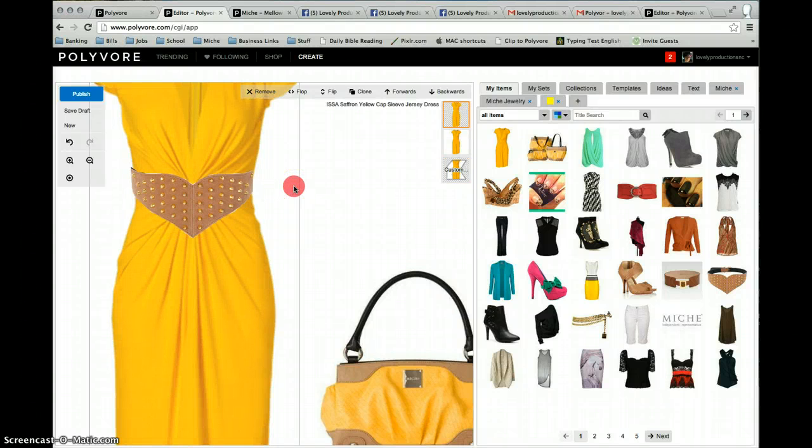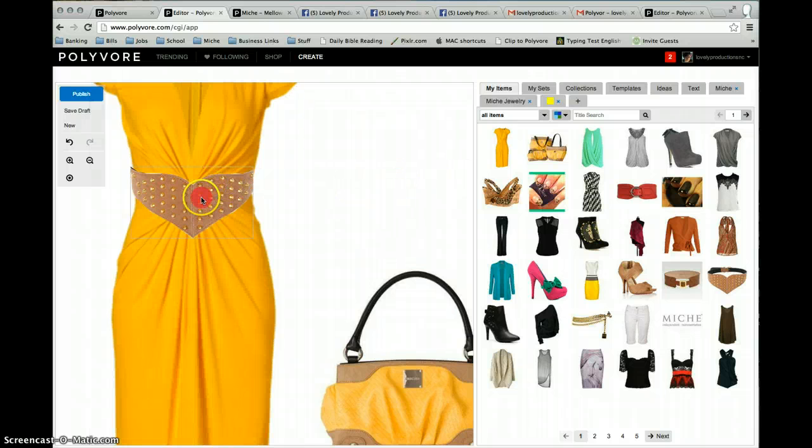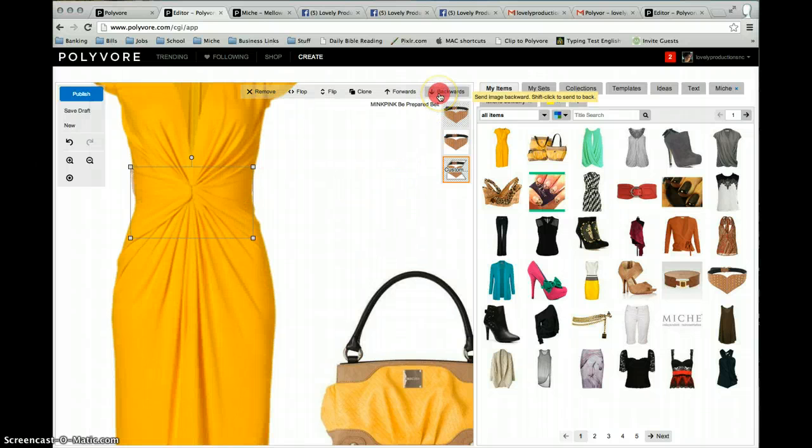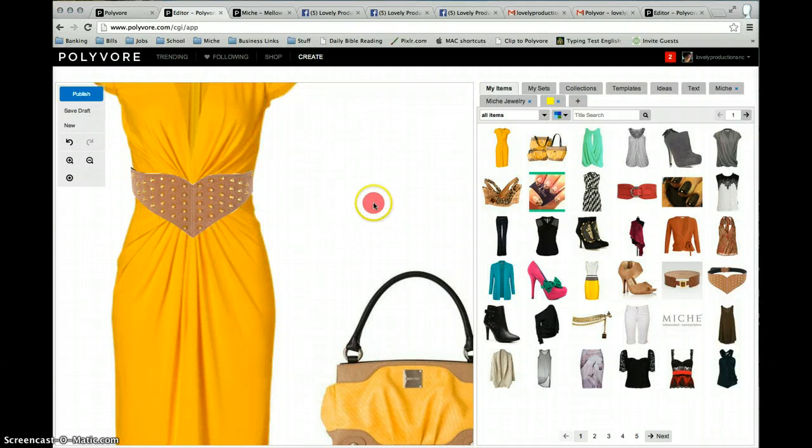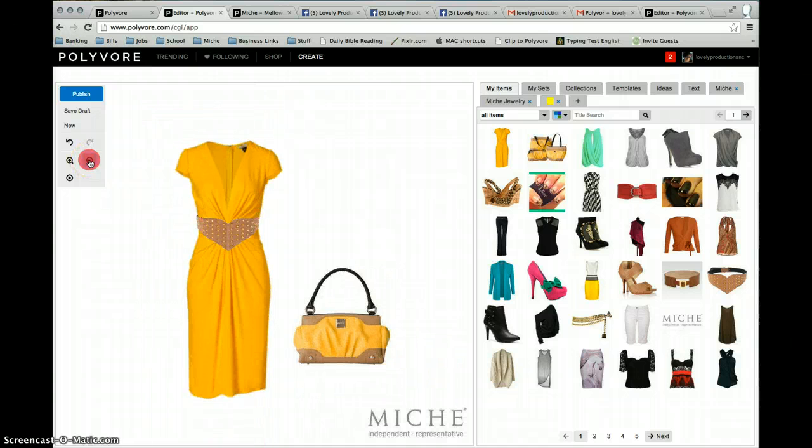Bow. That looks about right. Now, if I were to click the belt and press behind, it would go behind the dress and you couldn't see it. Press it forward, it's there. Clone it, there's two of them. And you hit remove and it goes away. So that's how that works. And that works up close or far away.